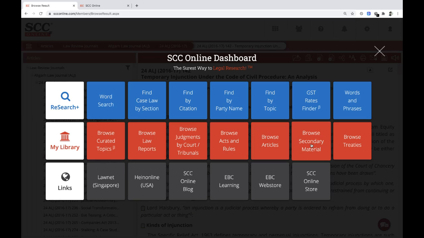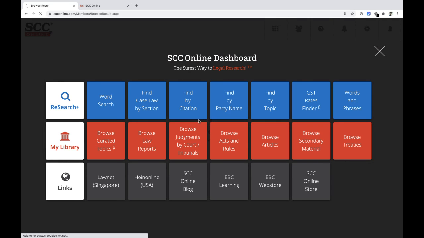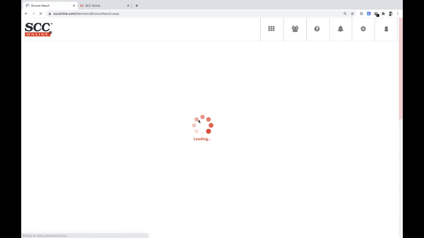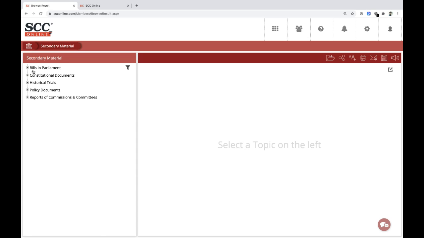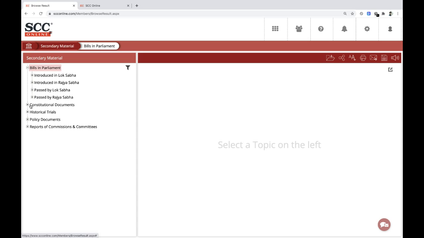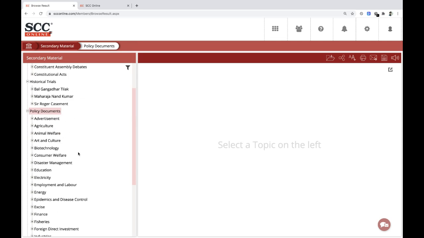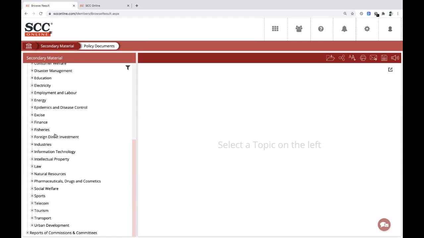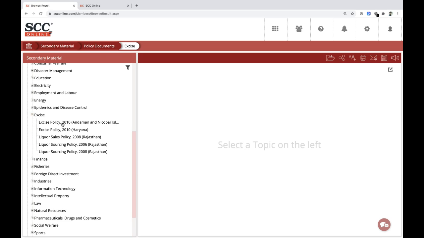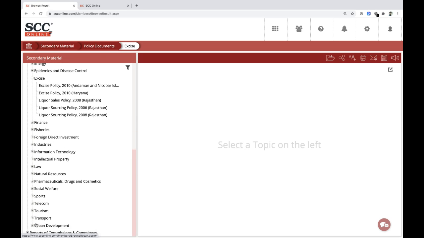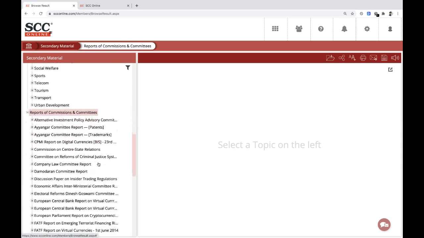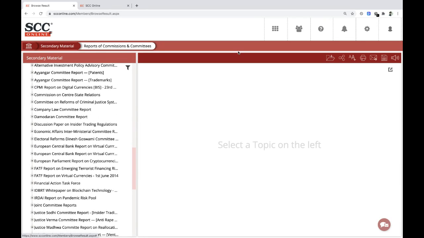Going ahead, Browse Secondary Material will give you similar access. The methodology will remain the same, but the information will change. You have your bills in Parliament kept over here. You have your Constituent Assembly constitutional documents available over here, which include the Constituent Assembly debates, a few historical trials, then policy documents pertaining to different ministries. I can click on any of this, and it will give me all the policies in one place. Then reports of commissions, all the reports and commissions are mentioned right over here.